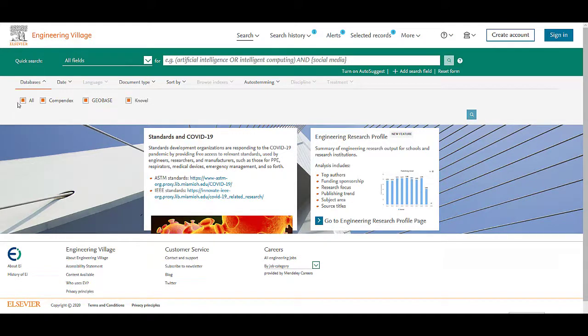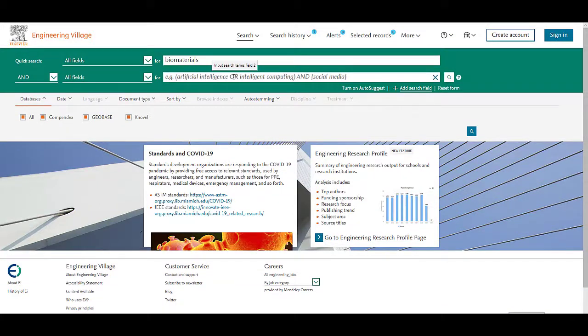As I mentioned earlier, we've got a couple different choices of databases within Engineering Village. Compendex, which is for engineering, Geobase, which is for geology and geography. Novel is also for engineering, but is mostly reference materials like ebooks. So we're going to go ahead and do a search up at the top. We're going to do biomaterials, and we'll add another search field and do engineering in the second one.